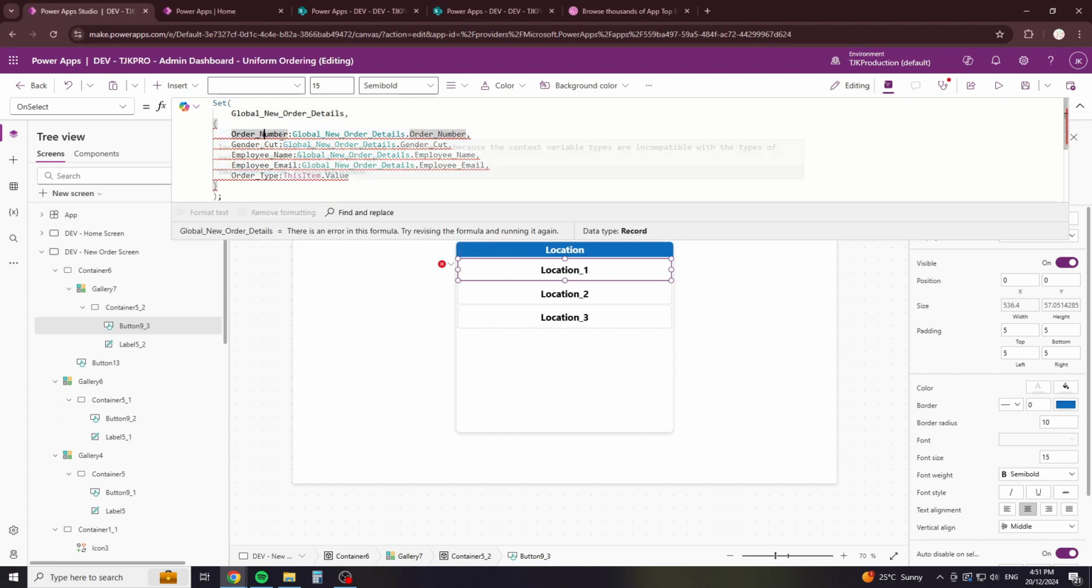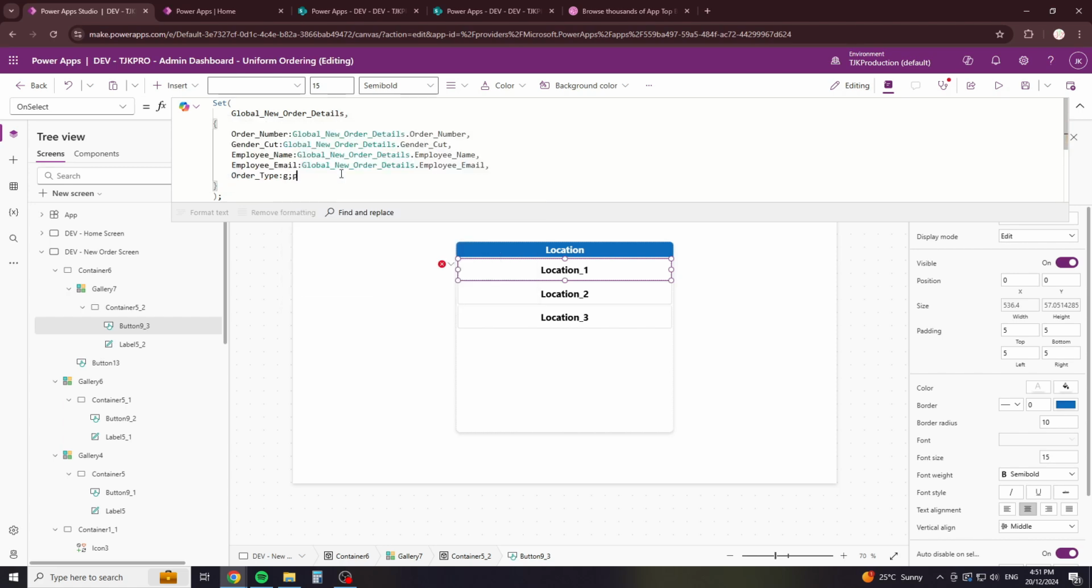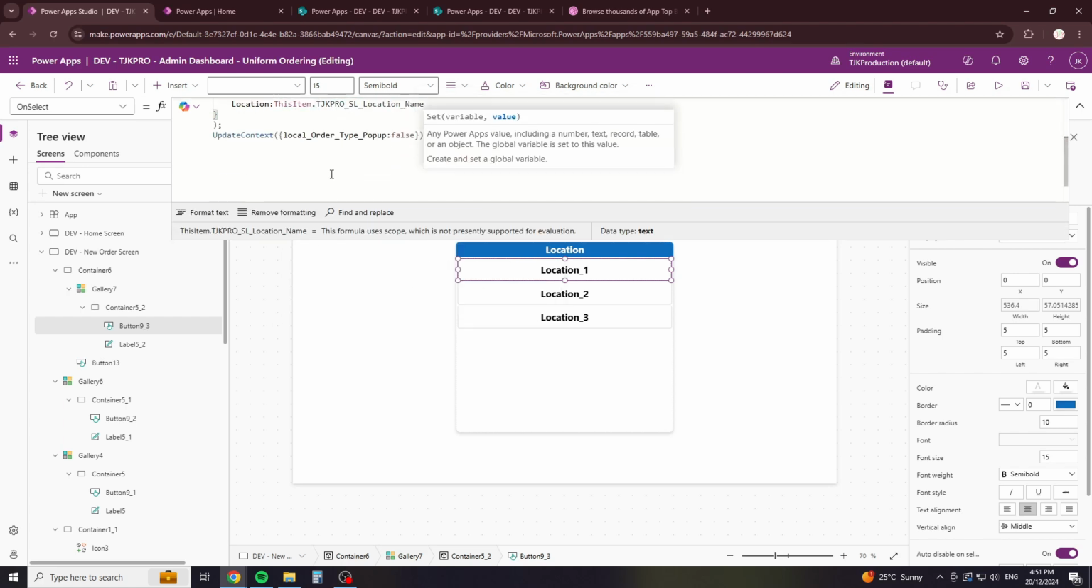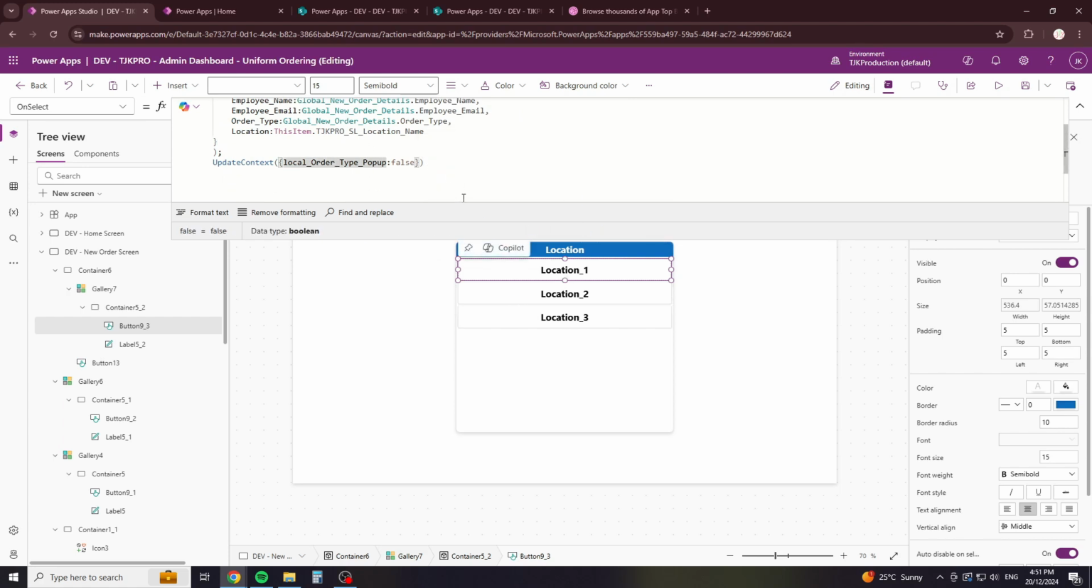I want to set, what's the issue it's giving me here? We cannot evaluate because the context variable types are incompatible with the type of values in each of these. So I believe it's just this one here that is the issue. If we go global and change this to that, now we're going to add location as one, and then go like this. Then we'll do this item dot location. Right. So now what's going to happen is when I press that, it's going to select the location.